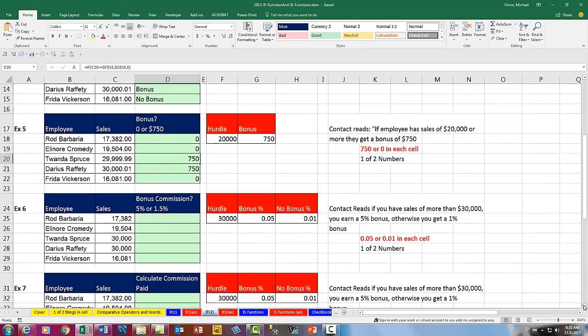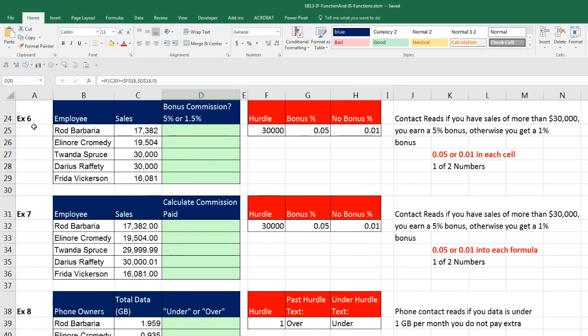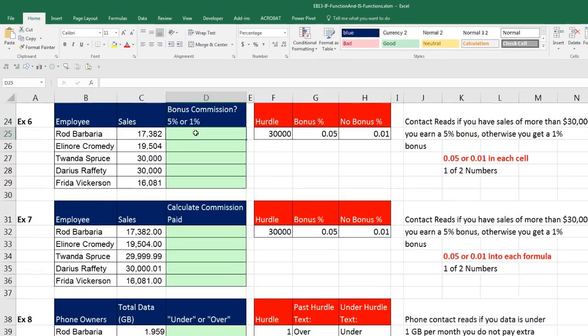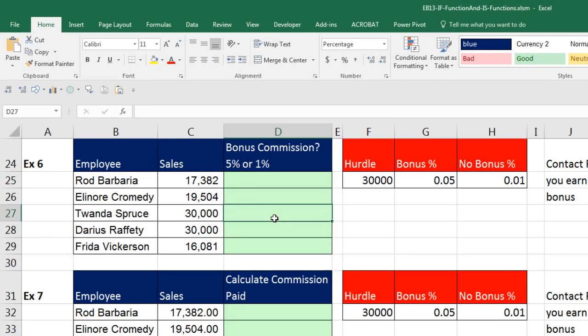Now let's go down and look at our next example. Example number 6. Now here's the contract for this employee situation. Contract reads, if the sales are more than 30,000, then you earn a 5% bonus. Otherwise, you get a 1% bonus. So in this column right here, each cell gets one of two numbers, either 5% or 1%. So each cell gets 5% or 1%.